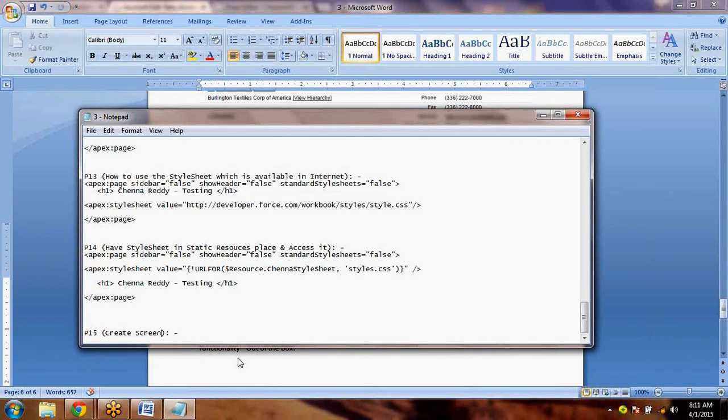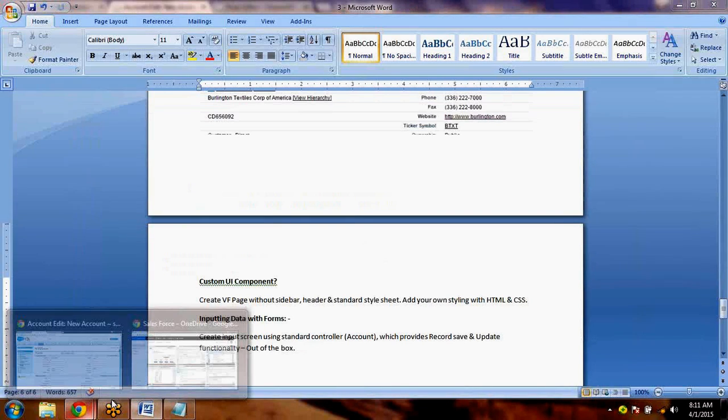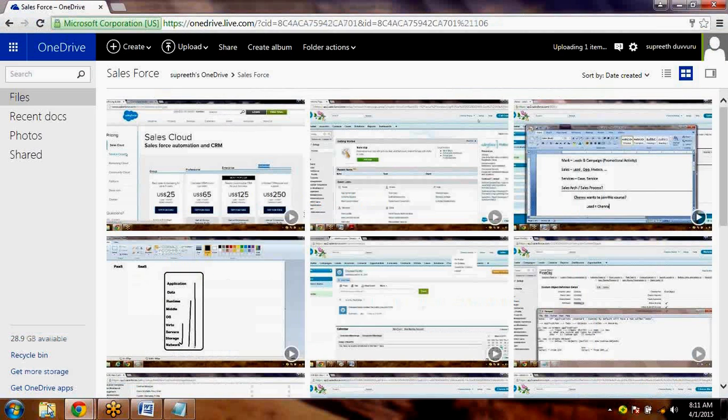Create a screen which allows adding a new account. That's the requirement. That means I need to create a screen which will allow me to add the record. Now let me write the programming.